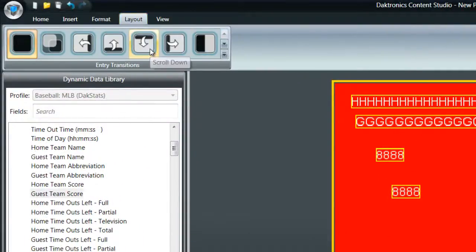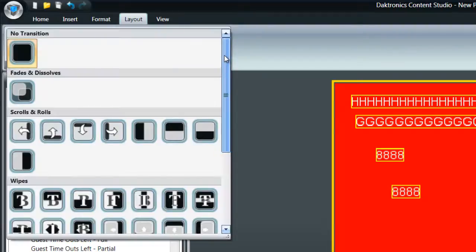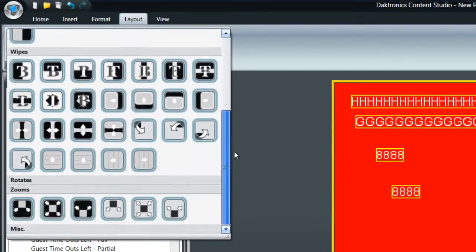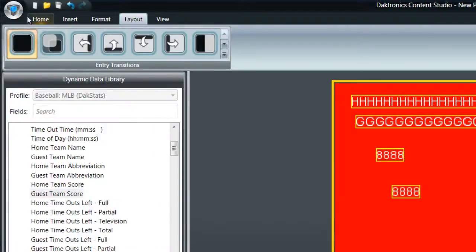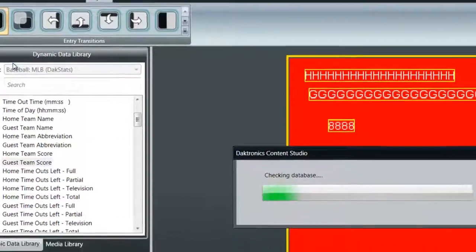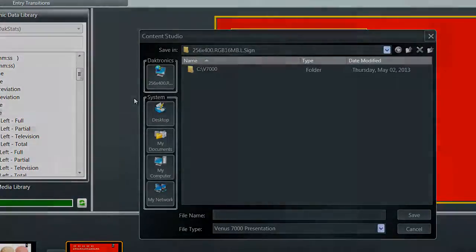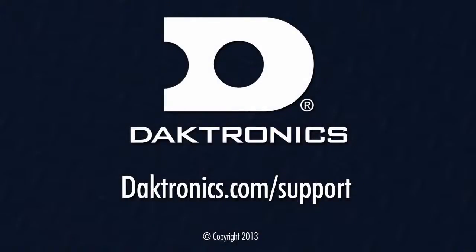You can hover over these to see a brief description of each one. You can also click the bottom down arrow button on the right-hand side to see all the different transitions available. Leaving a blank transition will produce a simple cut to the next layout. Be sure to save the presentation when you're done editing. This concludes the introduction to Content Studio. Continue to the next video for more information.